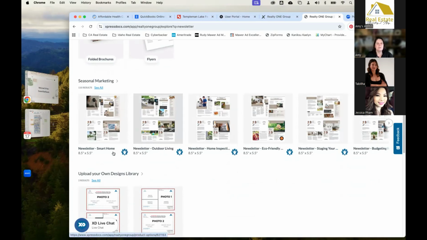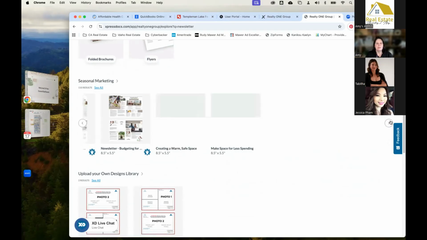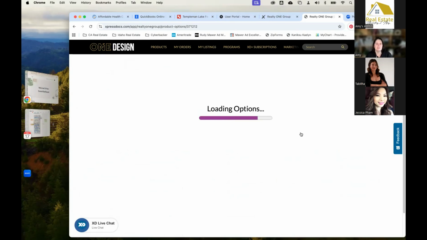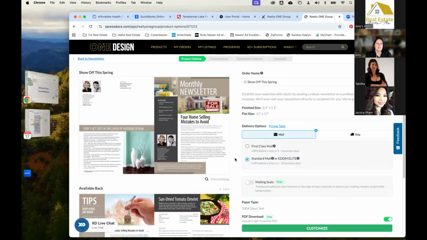There's outdoor living, smart home, so it's not month specific, and they're postcard size, but you could use this for email as well. Eco-friendly, staging your home, budgeting, creating a warm, safe space, making space for less spending. Show off this spring. I'm like, man, we're heading into spring, right? It's almost the first day of spring, so maybe March is my spring newsletter. So here it's got some cool things.